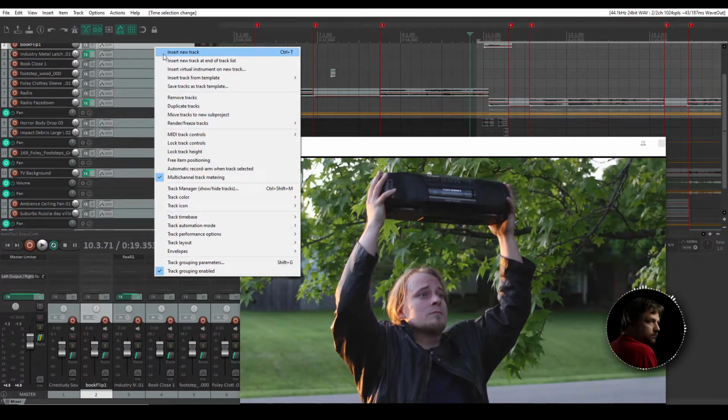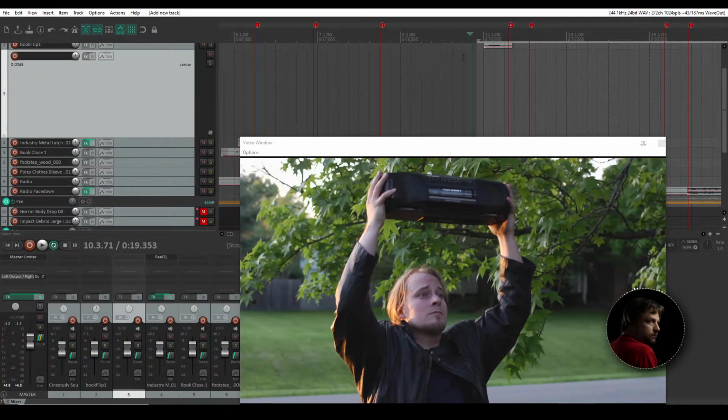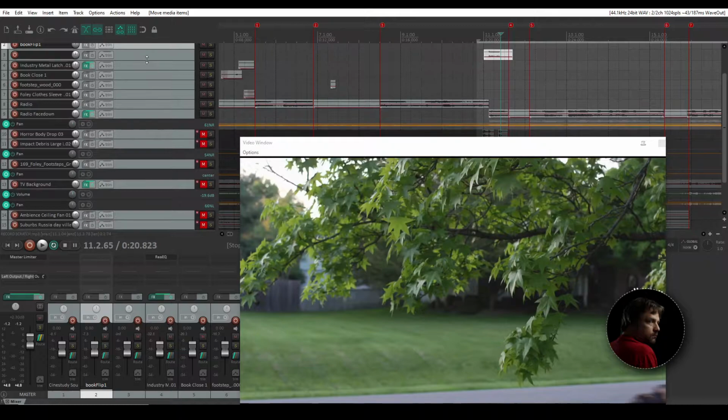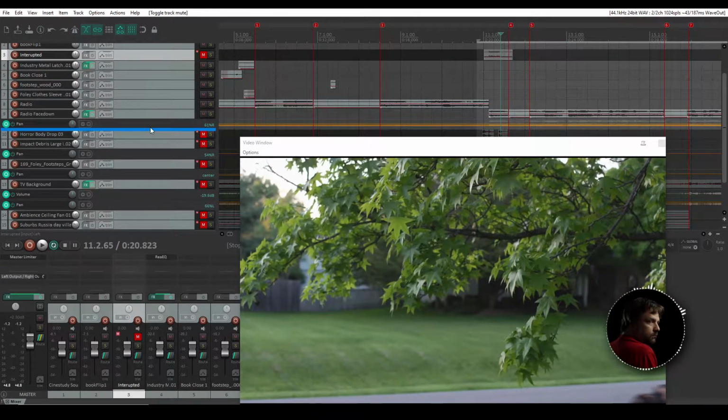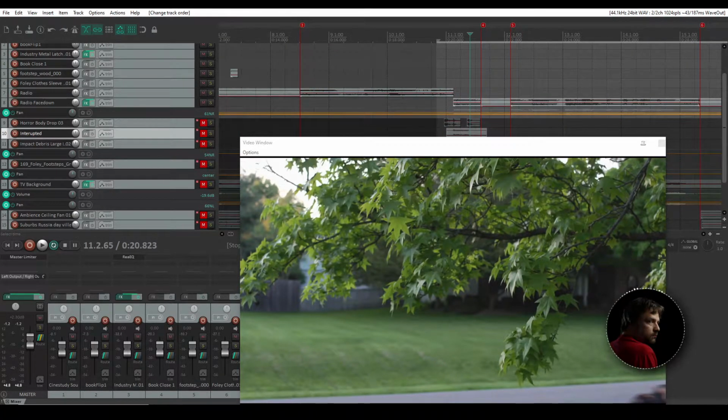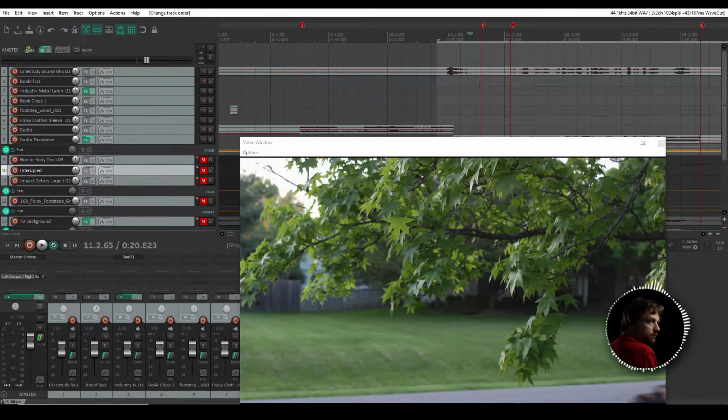Actually, let's move it to its own track. Let's do that now. We're going to insert a new track, and we're just going to grab that and bring it down. Boop. It's on its own track now. I'm going to call it interrupted. We're going to mute it and bring that back down right about here. Oops, no, not there. There you go. Perfect. That should have been on its own track from the start. All right.